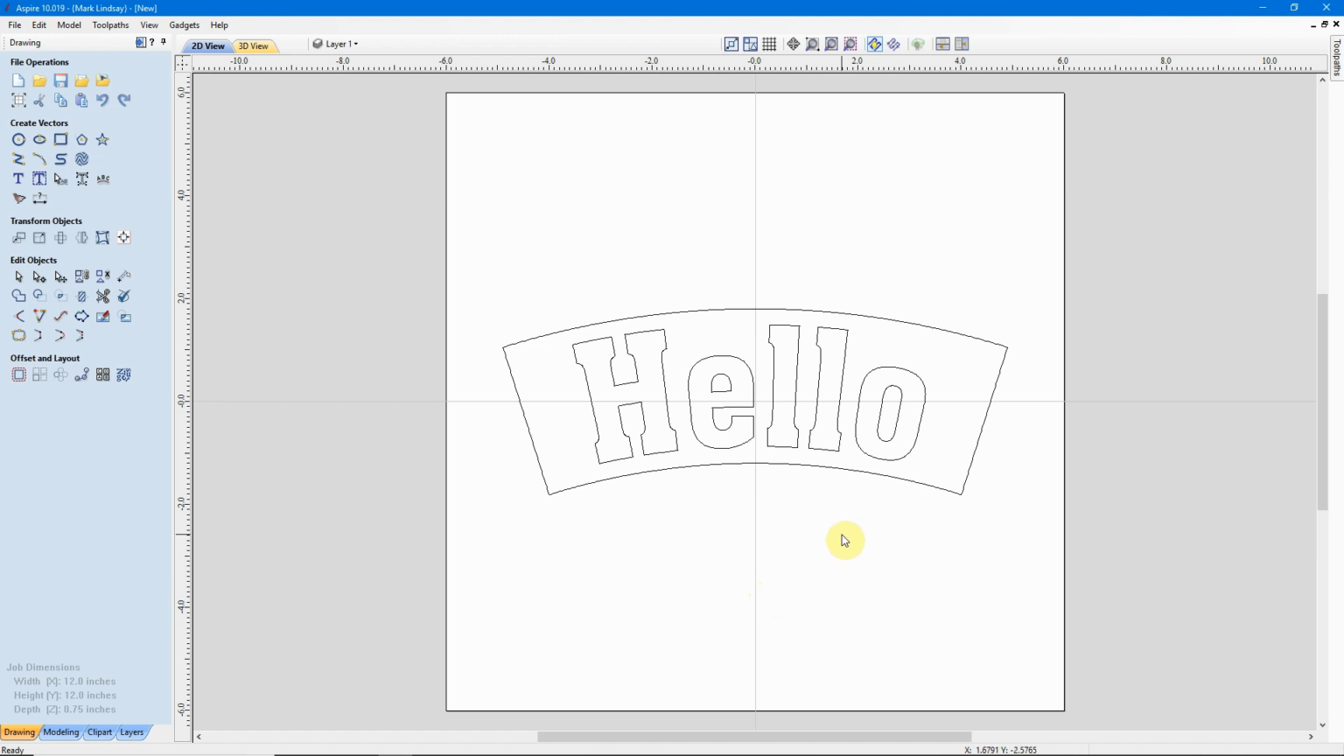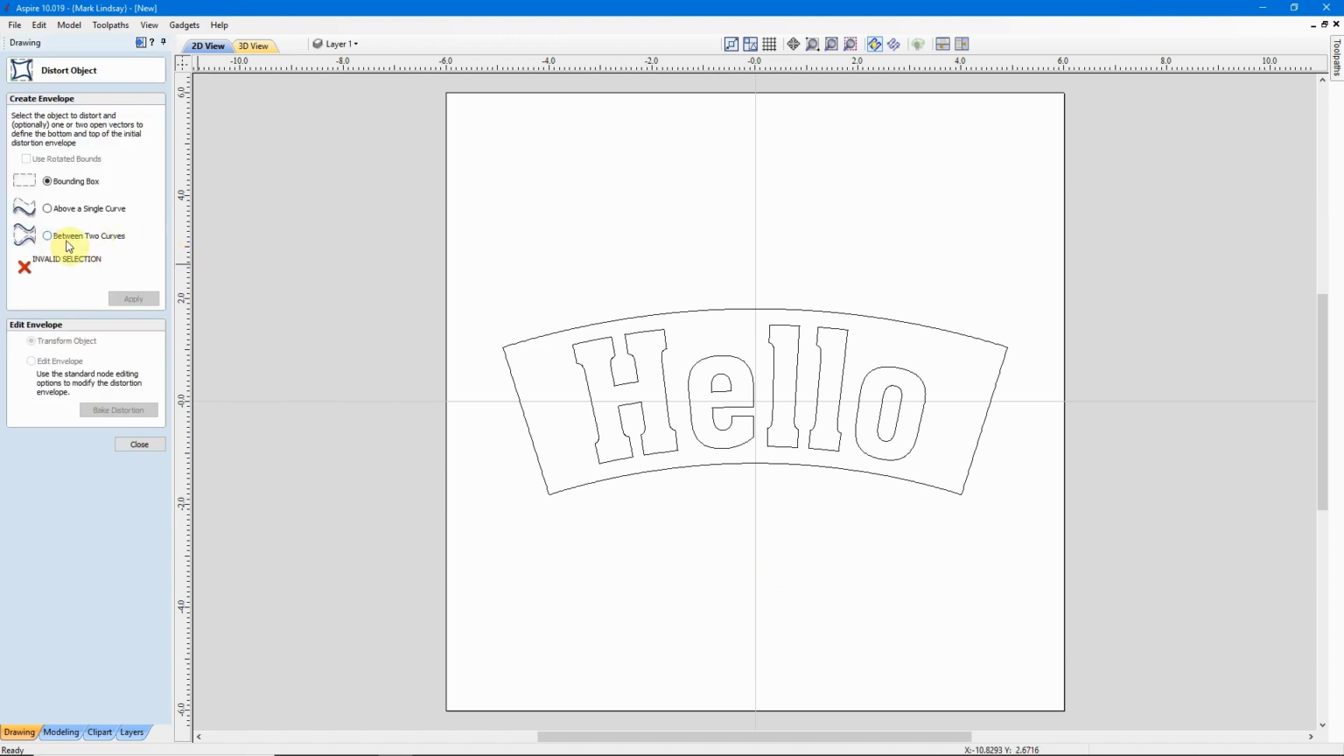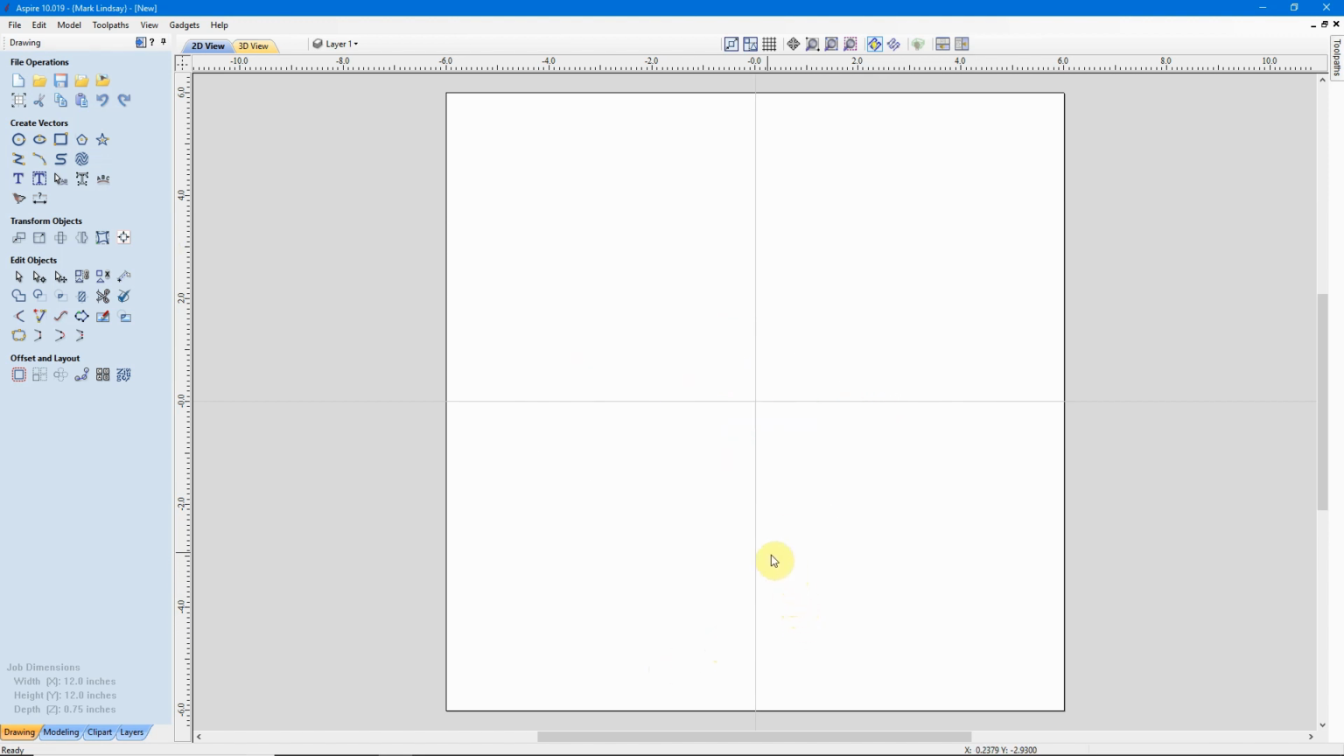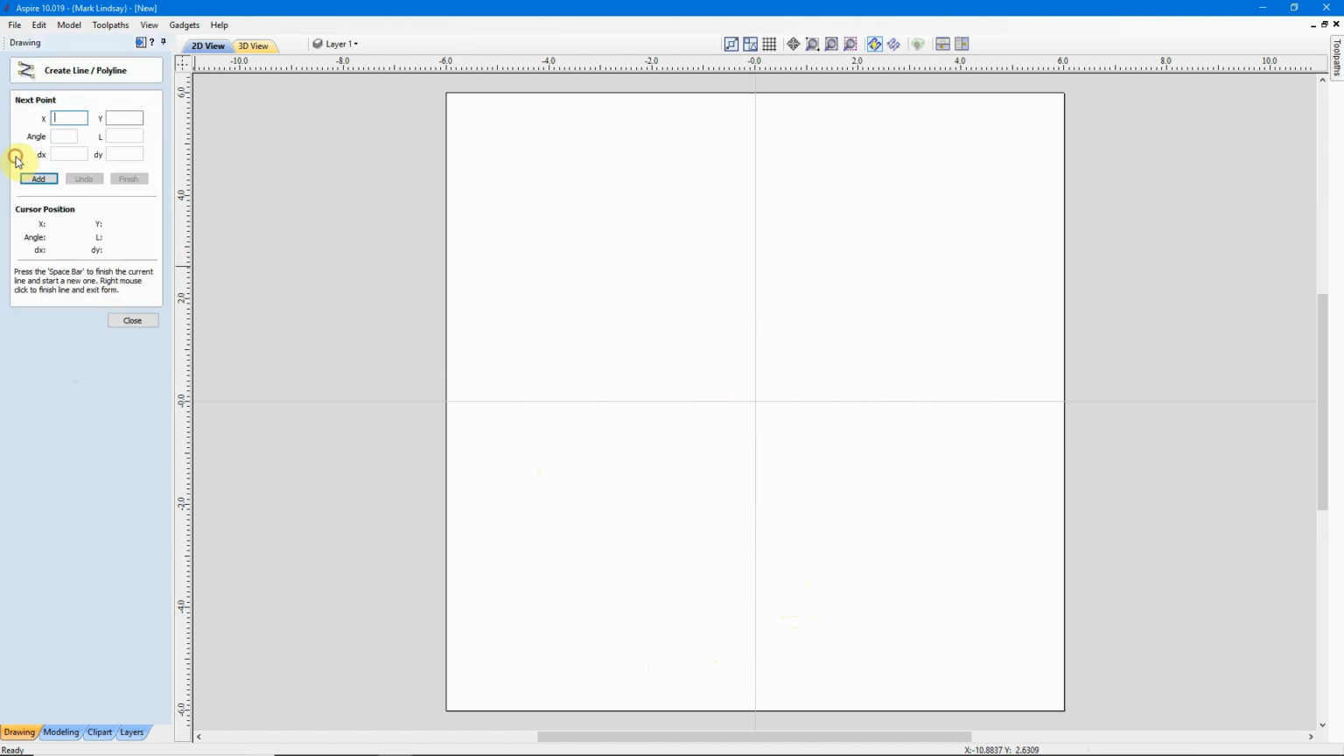Now, you don't have to use a rectangle. You can use two curves. If we look over here, we can put it between two curves. Let's try that. So we'll get rid of this, delete it. Let's do something simple. Let's draw a polyline starting here at roughly -4. Doesn't have to be perfect. And I'm going to come straight across to roughly +4. And click again. Spacebar to accept that polyline.